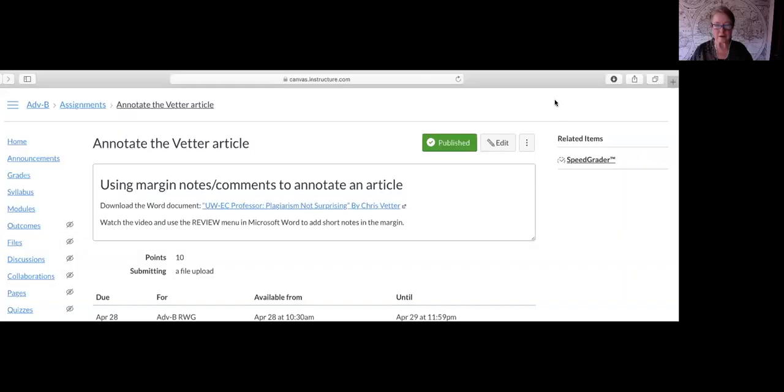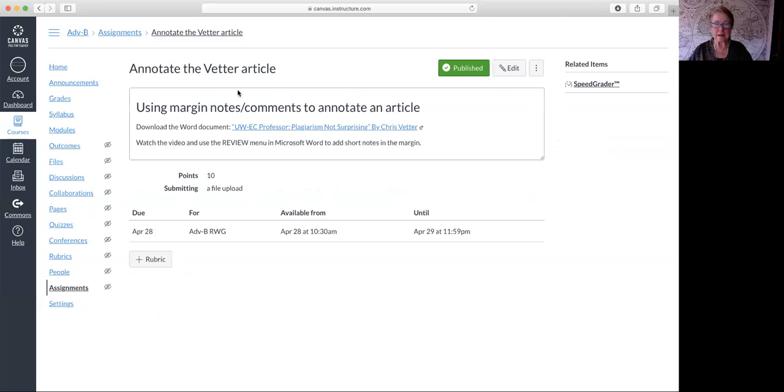I'm going to share my screen and you'll find this on Canvas. It says annotate the Vetter article. Vetter is the name of the author. And you're going to use margin notes and comments. I'm going to show you how to do it using comments in Microsoft Word, but you may print it out if you don't have Microsoft Word and handwrite the comments in the margin. So let me show you what I mean.